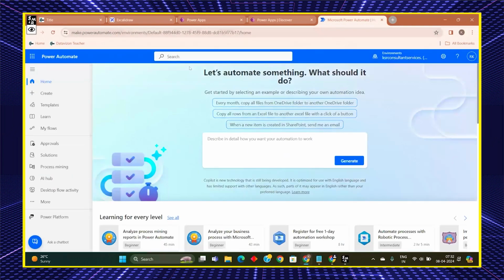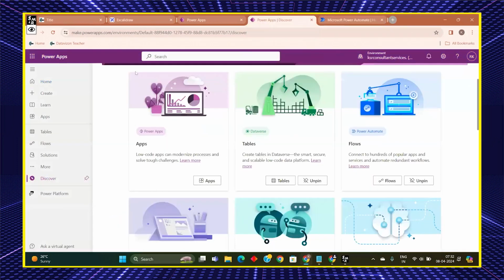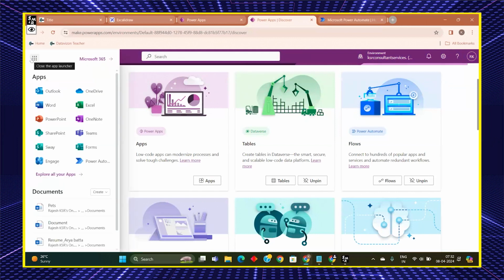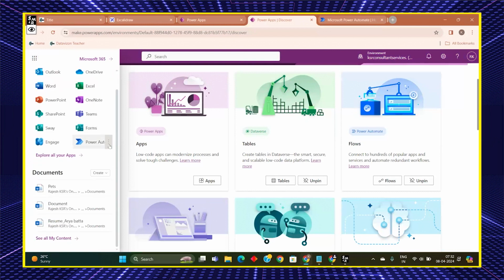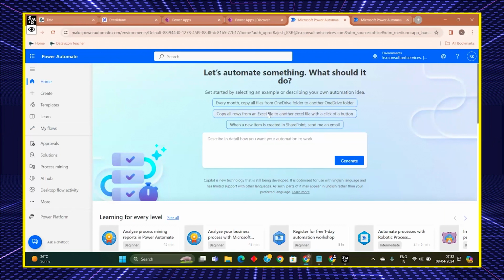The licensing of Power App and Power Automate are different. If you want to start them directly, you need separate licenses for Power App and for Power Automate, or else you should have an enterprise license. So this is one way of starting Microsoft Power Automate. Another is from Power App: click on the app launcher, and you will find Power Automate. Click on it and it opens a new tab. So these are the two ways: make.powerautomate.com, or launching it from the menu.